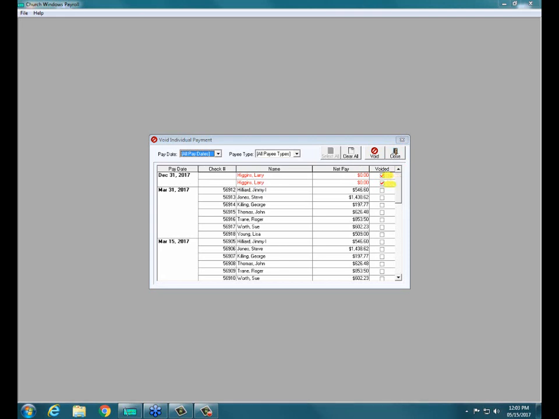Okay? So when we're in our Void Individual Pay window, you would simply highlight the person that you're wanting to void. So I've got my check here for John Thomas, on March 31st of 17, and I want to void that, I simply highlight that paycheck. It does show the check number, the employee's name, the net pay amount, etc. Once I've chosen that, I would simply click the Void button in the upper right hand corner.